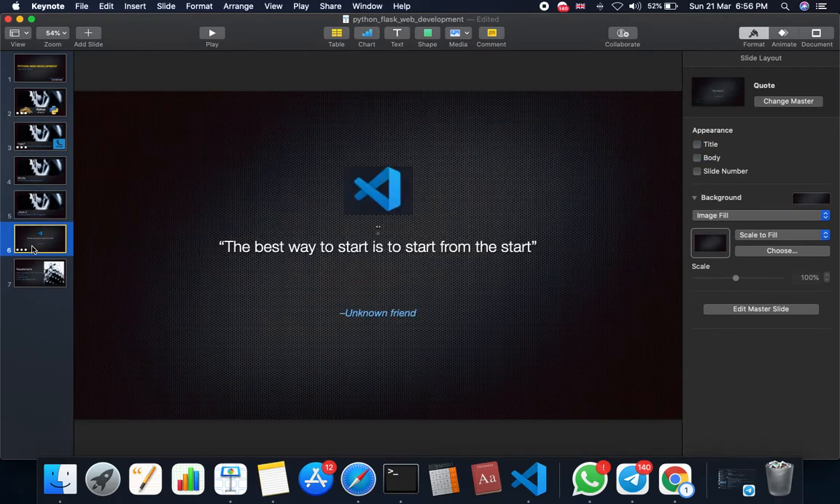Okay, so here we are. A good friend of mine from Kwara State, Nigeria, told me this: the best way to start is to start from the start. Very interesting quote. So, how do we start from the start in dealing with Flask?